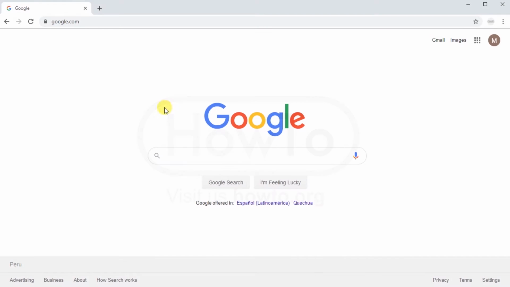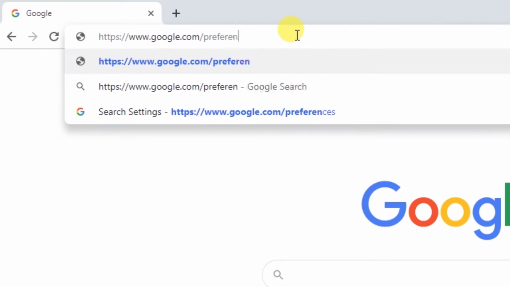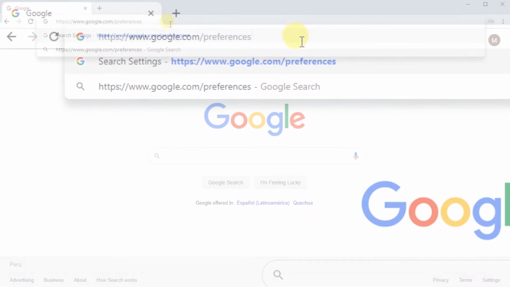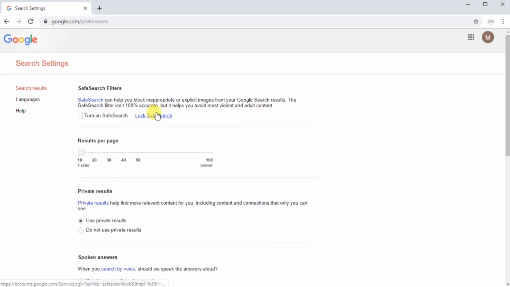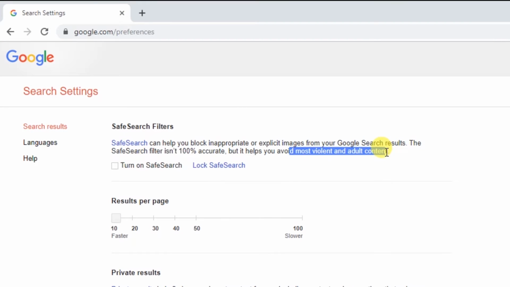To block websites with adult content, the first thing we'll do is go to Google, and at the top, in the search bar, we'll add /preferences and press accept. Here we will activate the Safe Search filters. This filter helps you avoid most violent and adult content.